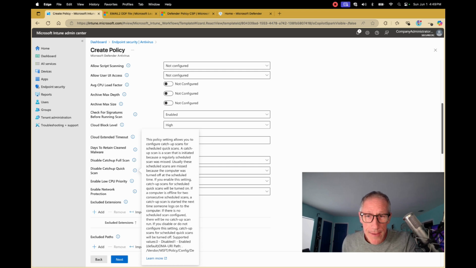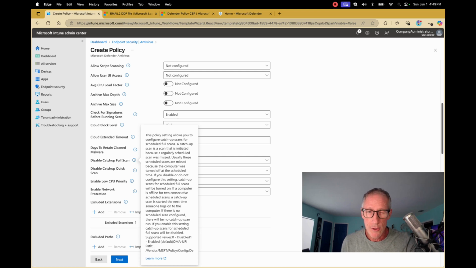If I click on the top one, catch-up full scan, I look down. It says, if you enable this setting, catch-up scans will be disabled. That's what I said. Enabling this does what it says it's going to do. Okay? It will do the disabling of the catch-up full scan. Now, if there was no scheduled full scan, this setting will be completely ignored. This is only for scheduled scans.